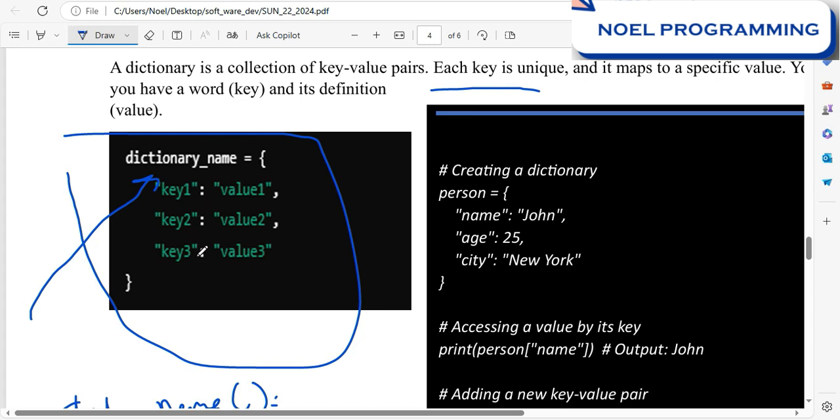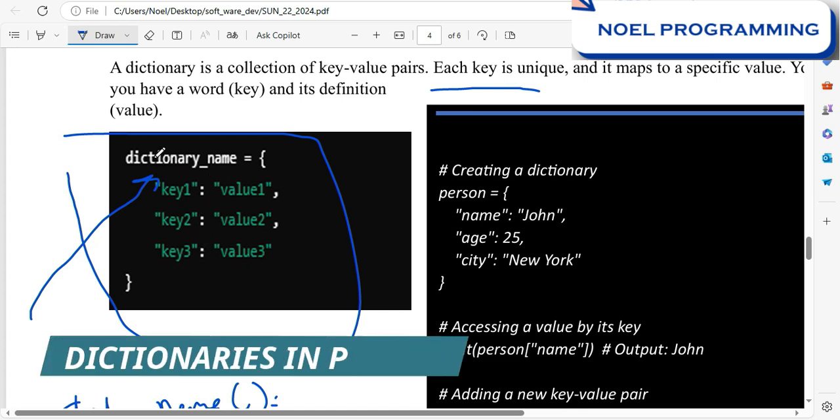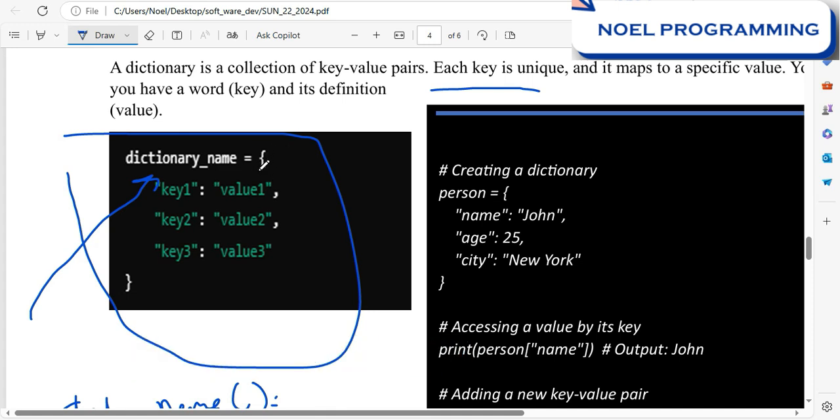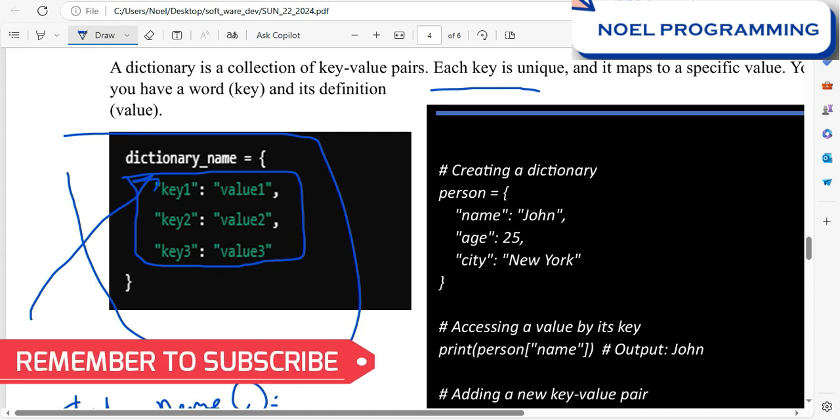So just a note, this is the name, and then we have the curly braces. We have the opening curly brace and the closing curly brace. The key value pairs are written inside that dictionary. You can have as many key value pairs as you want right here. So this is the syntax. It's very simple.